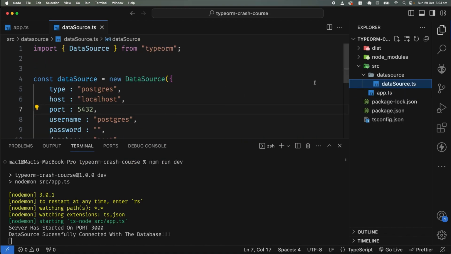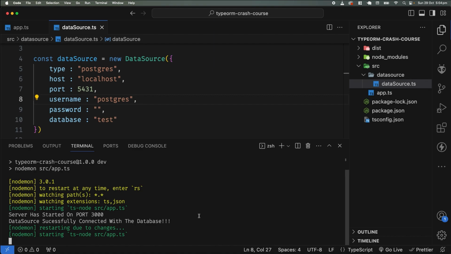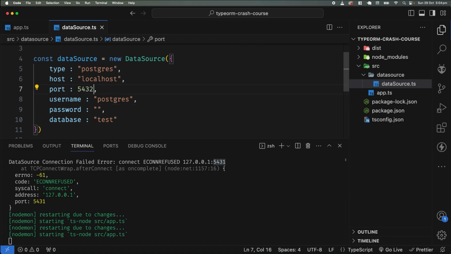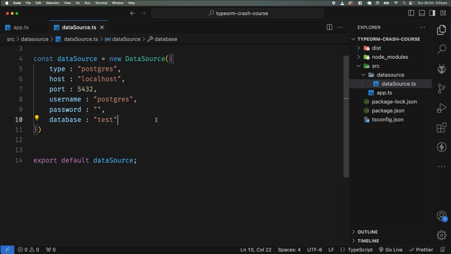Now, if you make a mistake in these parameters, it will not run, and you will get an error. So let's say I change the port to one where the Postgres database is not running. Let me save this, and you can see it automatically restarts my server, and right now it is failing. The data source connection failed, saying the connection is refused at port 5431, and obviously that's the error. Let me make it 5432 again, and it refreshes my application, and you can see it is connected with my database again. So that's the concept of connecting your TypeORM with your database.